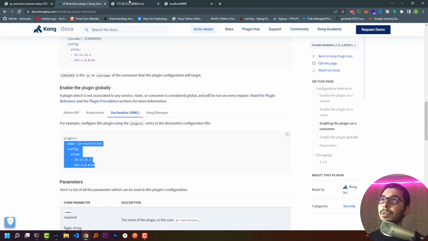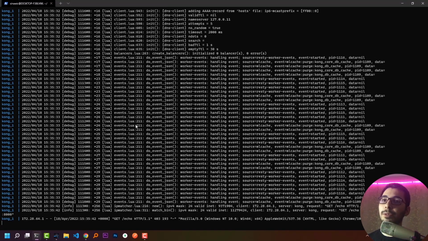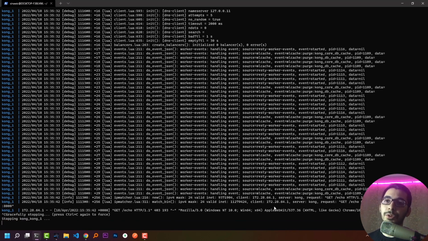If I go check my browser and hit refresh, I see this is a Kong error, and as the message is saying, my IP address is not allowed, because the Kong gateway will only give access to the sample IPs that I just copied from the official documentation. If I go back to my terminal, I should see that my IP has been logged in the output of the Docker Compose service, and I'll just copy the IP and hit Control C.